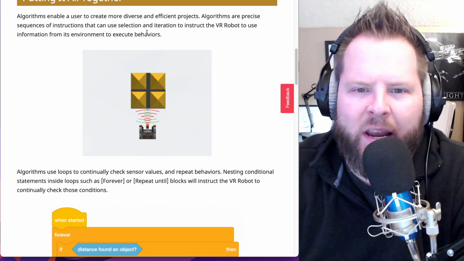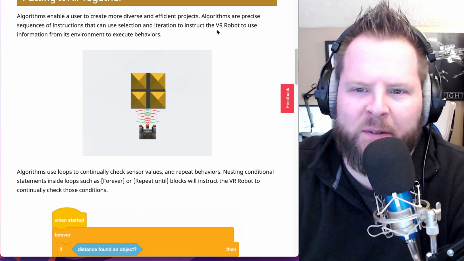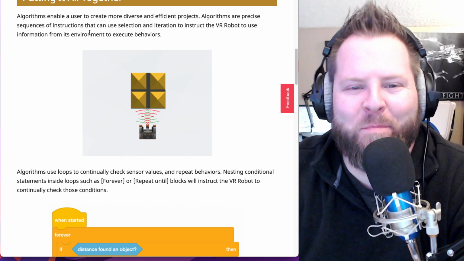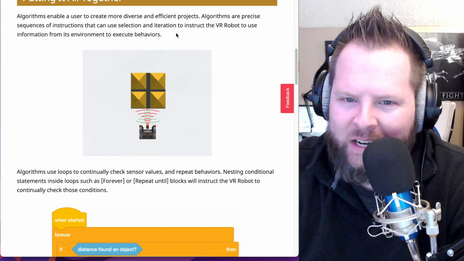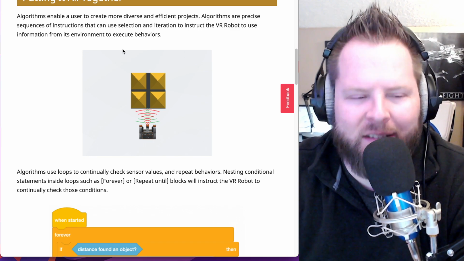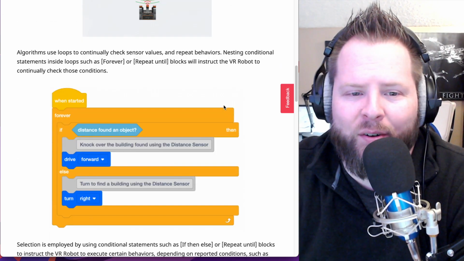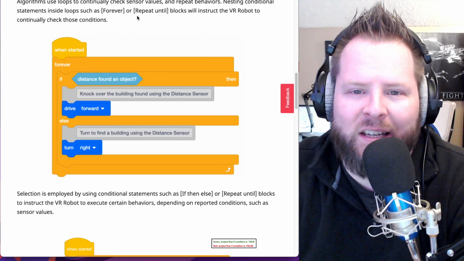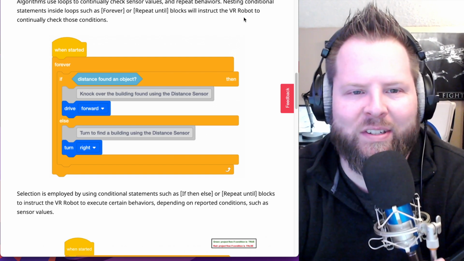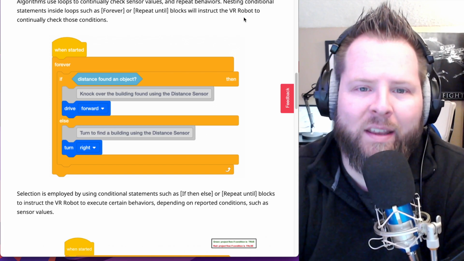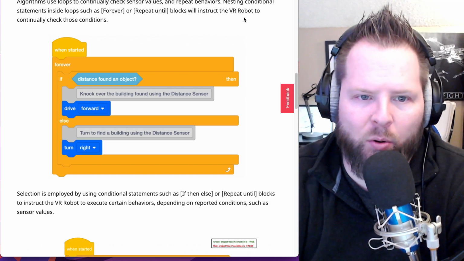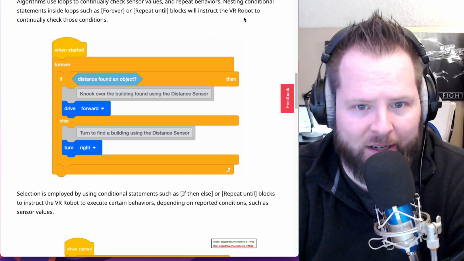Algorithms enable a user to create more diverse and efficient programs. Algorithms are precise sequences of instructions that can use selection and iteration to instruct the VR robot to use information from its environment to execute behaviors. Algorithms use loops to continually check sensor values and repeat behaviors. Nesting conditional statements inside each loop, such as a forever or a repeat until block, will instruct the VR robot to continually check those conditions.